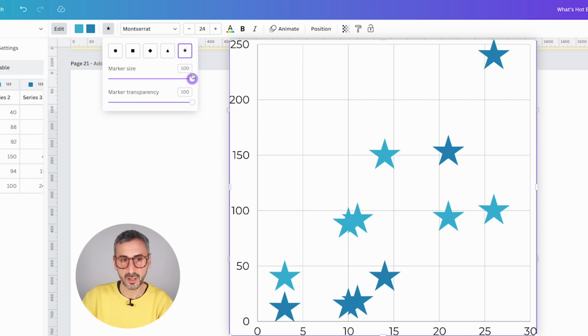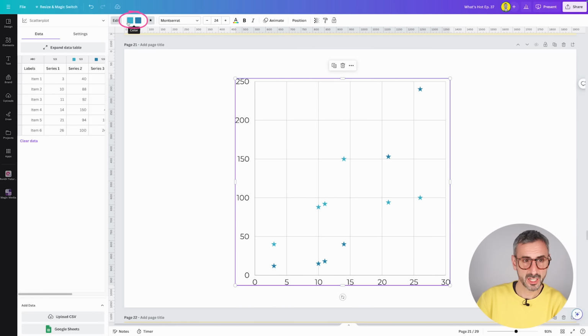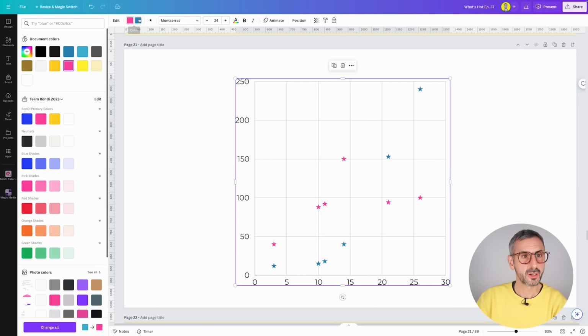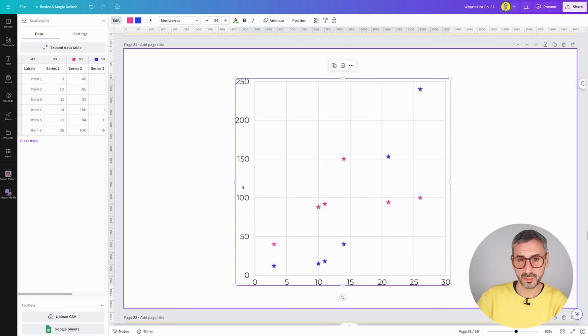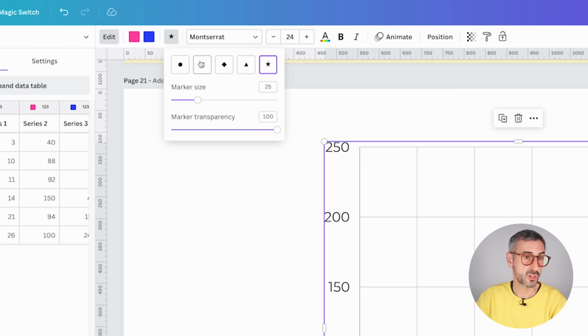This is as far as you can go, 100%, which I believe is too big, but you can easily resize this. You can still change the color of your stars. You can really make that your own. Okay, so let's make that roundy style. So yeah, that is the novelty. It's a small little tweak, but with your chart selected, you should see this marker button and choose between these 5 different types of markers.